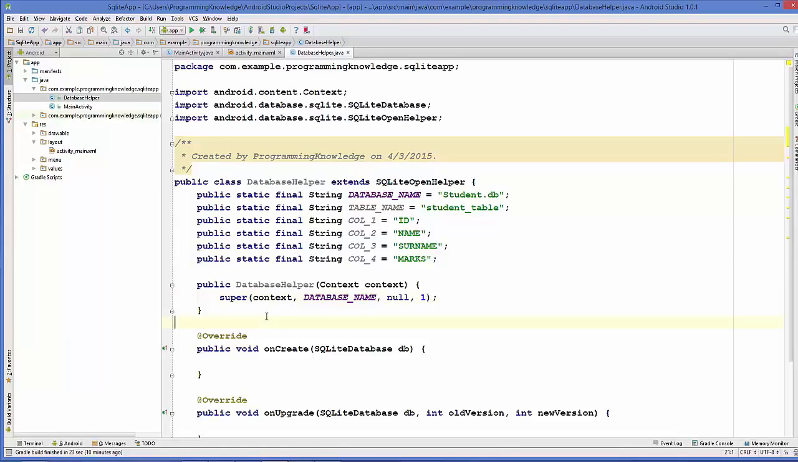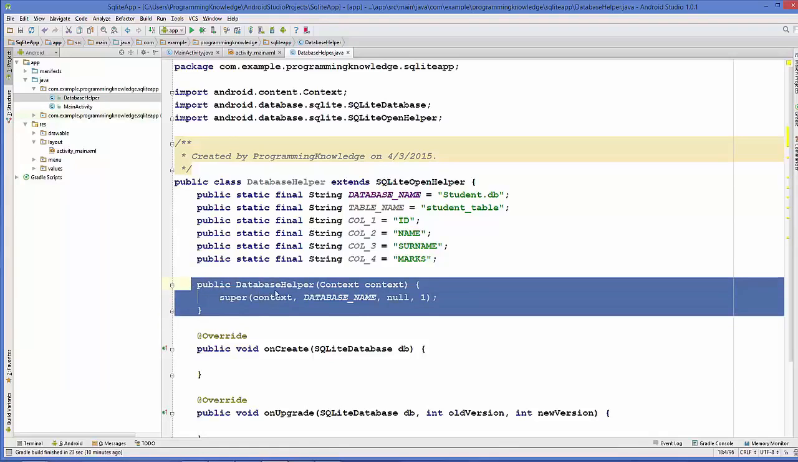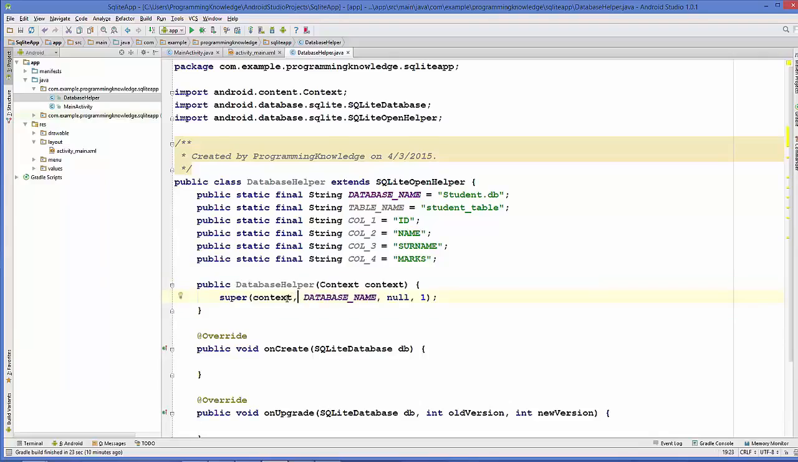Now whenever this constructor is called, your database will be created. Okay.